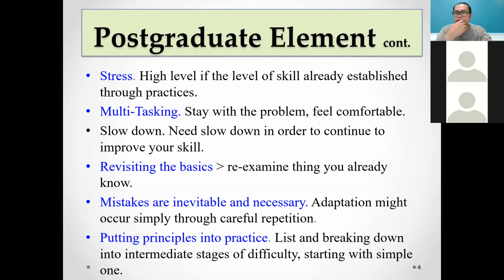Multitasking, stay with the problem, feel comfortable. Don't run away from a problem. You need to face the problem and solve it. In order to solve the problem, make sure you feel comfortable so that you can handle multitasking. If you run from a problem and don't feel comfortable, how can you solve it? Your problem is not one, it is a few, several, and multitasking. So how do you handle this?